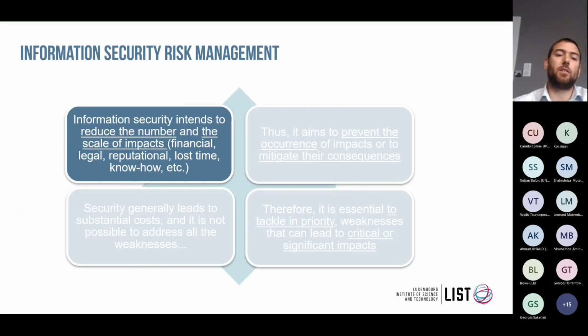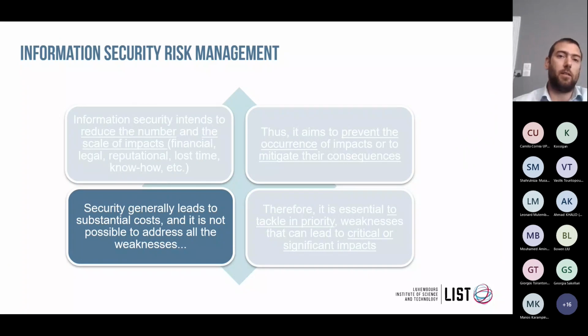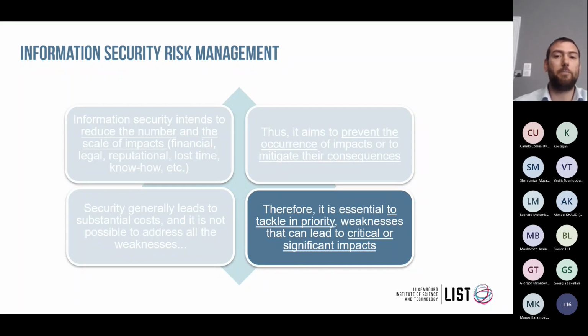In information security, we will try to reduce the number and the scale of impacts. The aim here is to prevent the occurrence of impacts and to mitigate their consequences. Of course, security generally leads to substantial cost, and it is not possible to address all the weaknesses. It is impossible to be fully secure. Therefore, it is essential to tackle in priority weaknesses that can lead to critical or significant impact. We must identify, classify, order the security risks, and make choices.